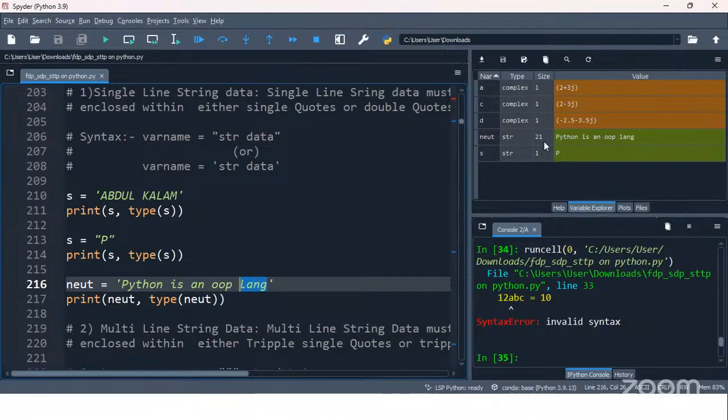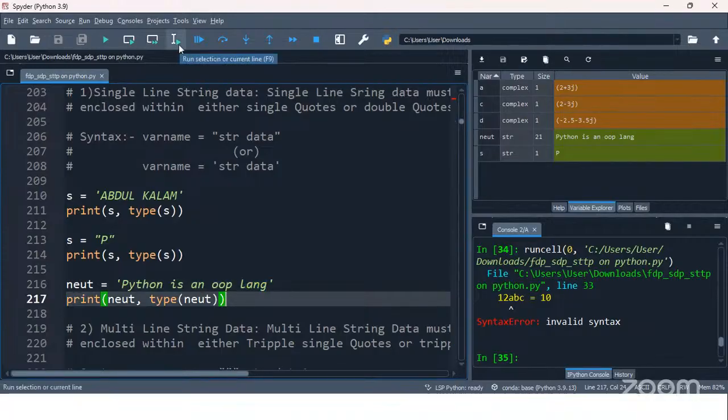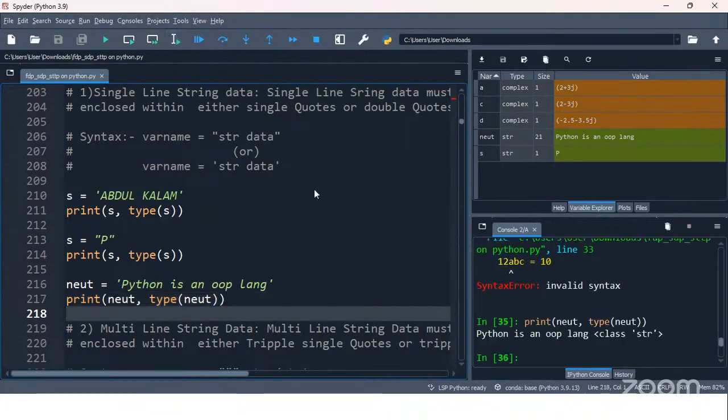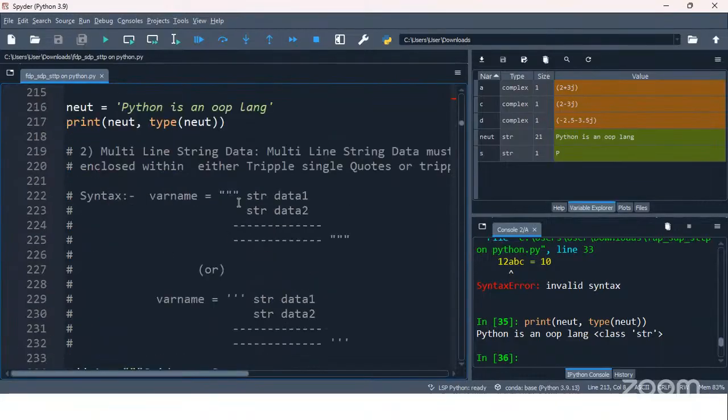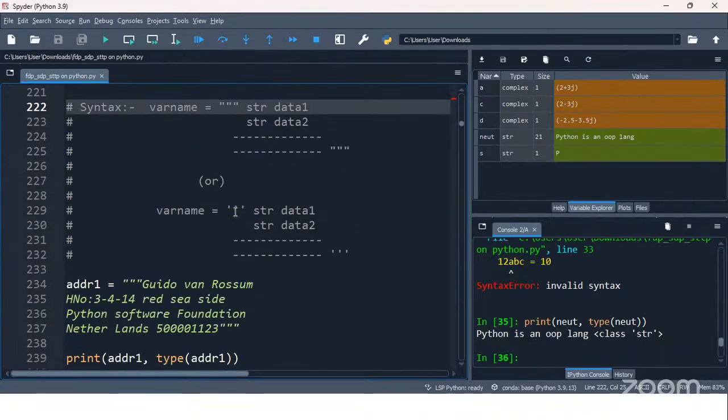Making sense? Right. So when I say print of NEUT comma type of NEUT, this will print this entire sentence. The type will be str. Simple. This is not multi-line string data. This is also single line string data only. Single line means you'll be using only single quotations or double quotations. If it is multi-line string data, we'll use triple single or triple double quotations.